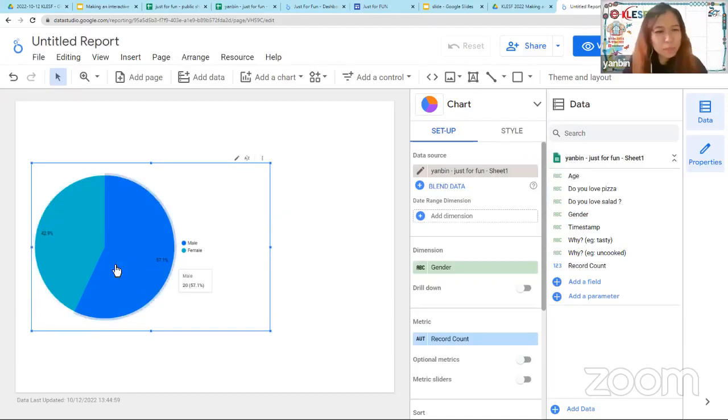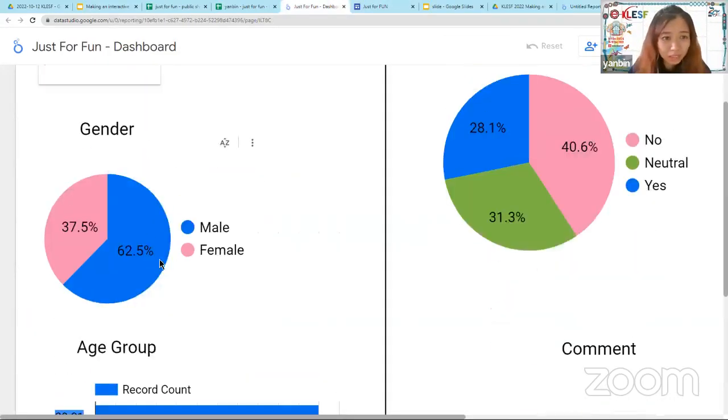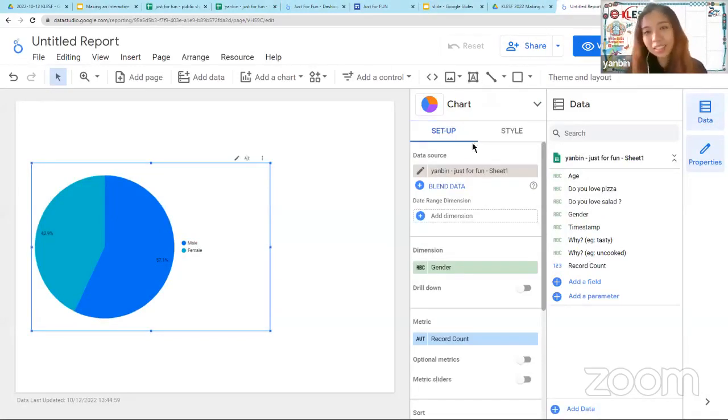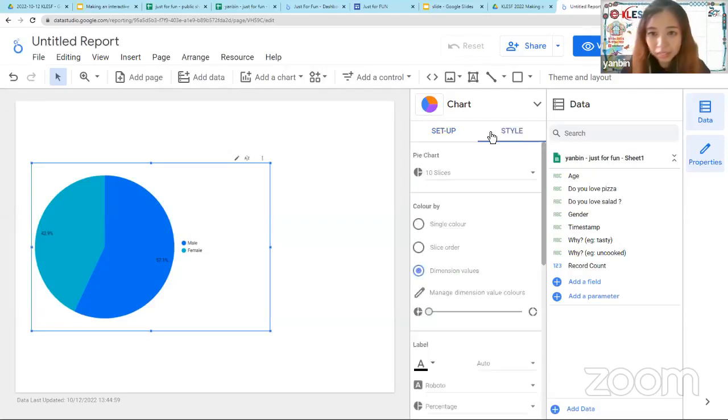I don't like the blue color and the green color. I want to change it to something like blue and pink, maybe. Or if you have any other preferred color, you just go ahead. So we go to style. Okay, we click on style.